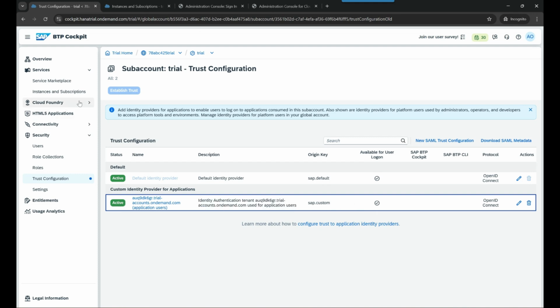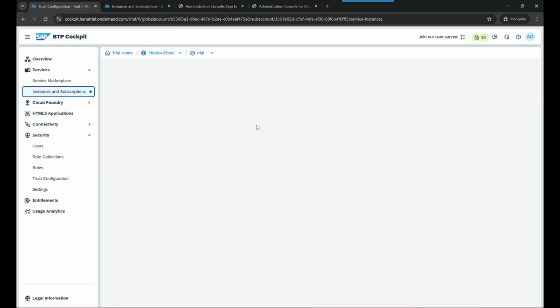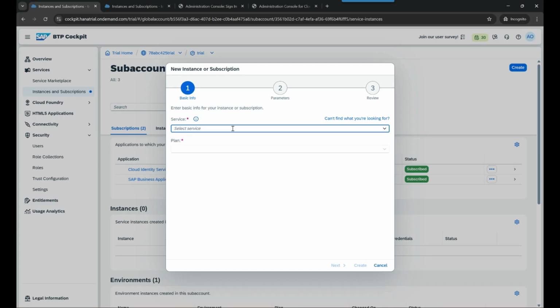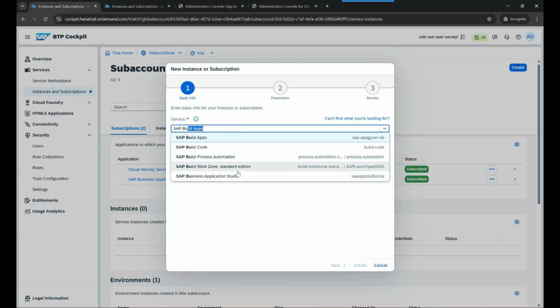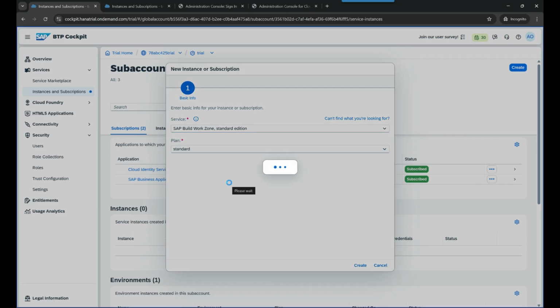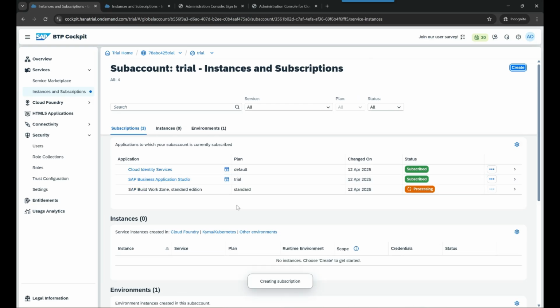So next step is now we can go back and create the subscription for SAP Build WorkZone service. So I'm going to go back and click on create, SAP Build WorkZone service. I will choose subscription, click on the create button, and hopefully this time the subscription will get created, and this subscription would be using the identity and access management service which we configured for login.